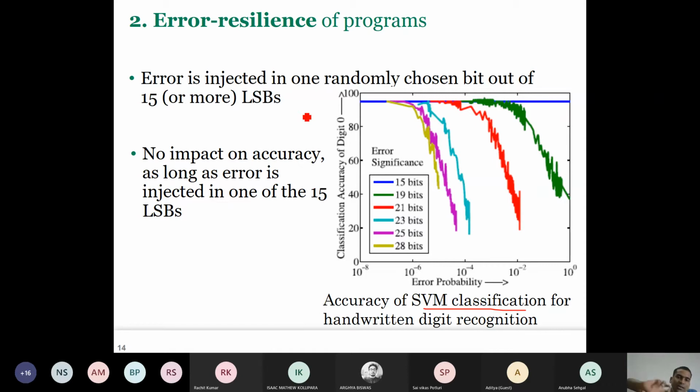If it was originally 0, they make it 1. If it was 1, they make it 0. So you can see the blue line, the classification accuracy is not impacted. No impact on accuracy as long as the error is injected in one of the 15 LSBs. And here is the error probability. The left side is where we inject the error with very low probability, and the right side is a probability of 1, meaning we definitely inject the error. As long as the error is injected in one of the 15 LSBs, there is no impact on the accuracy.